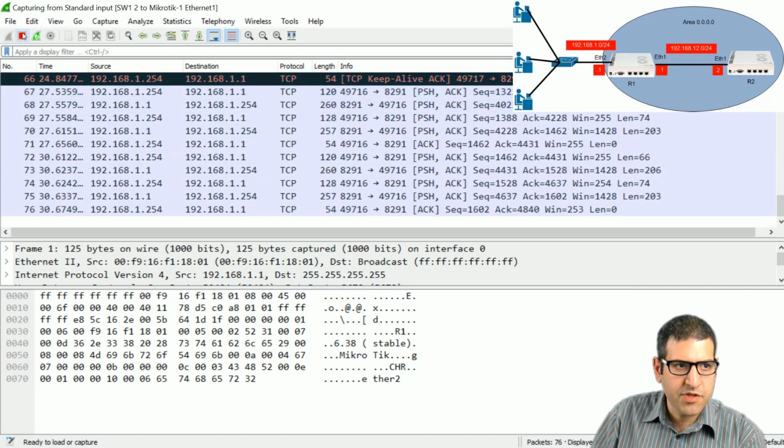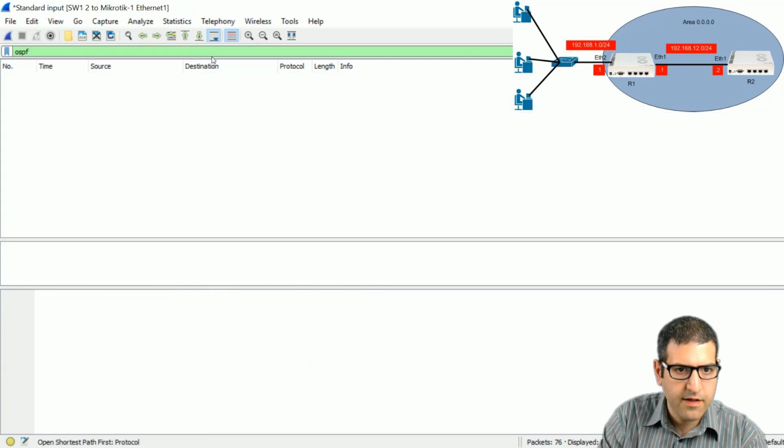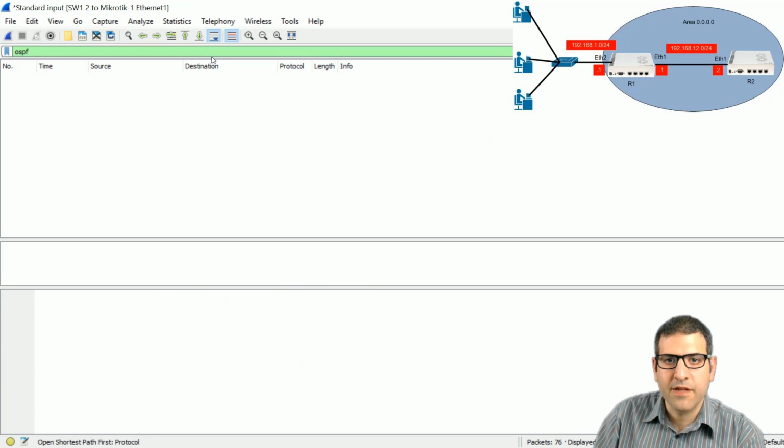Okay, so I will stop now and I will do display filter OSPF, enter. We can see that we have nothing. So that's really a proof for you that when we put passive interface on an interface which is advertising the network connected to it, it will not send any hello packets anymore out from this interface.